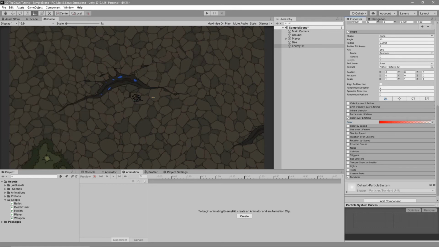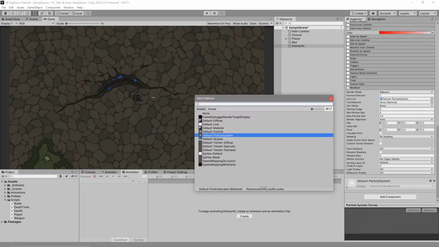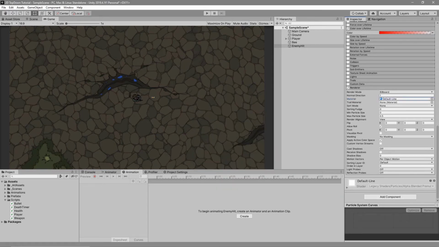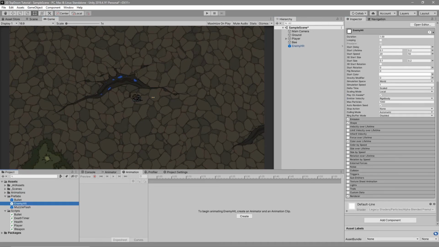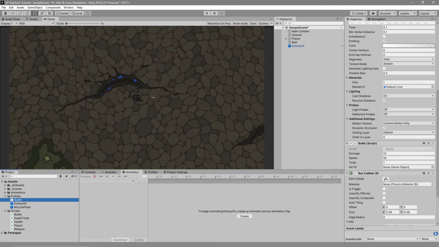We want to then move on to the renderer of our particle system, and our material will be default line. We want to save this as a prefab, and we will call this from our bullet, so we need to drag and drop our enemy hit into our bullet hit FX.